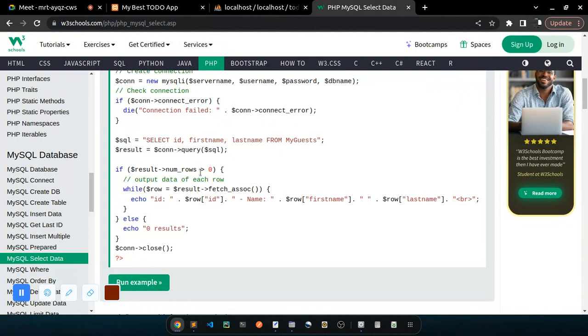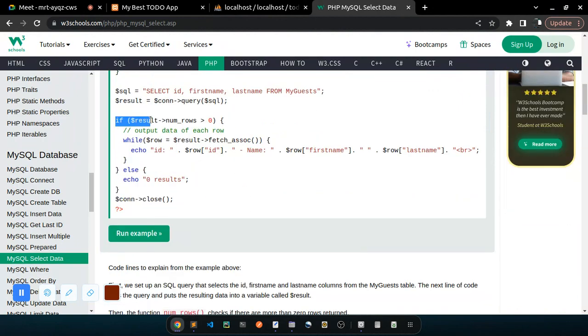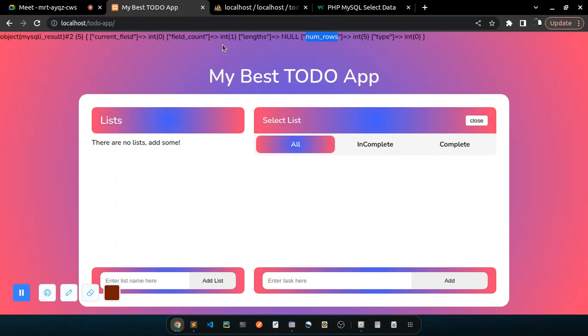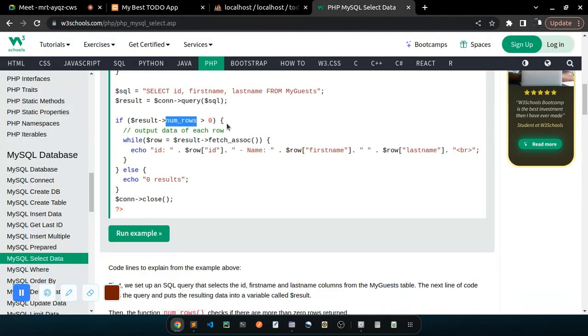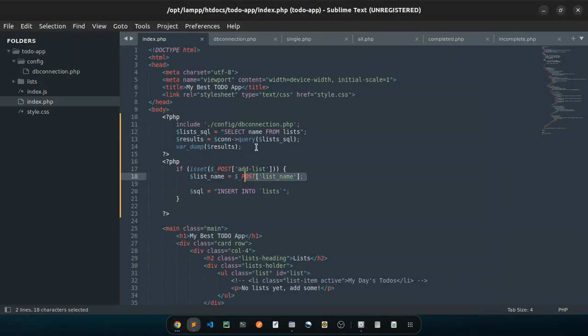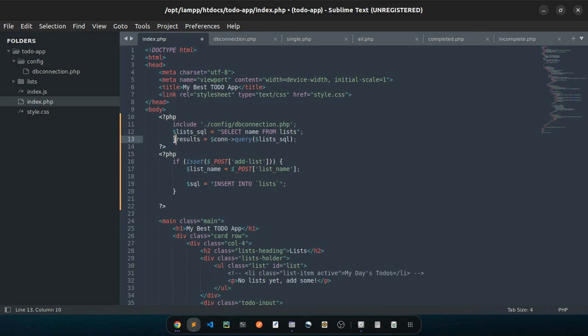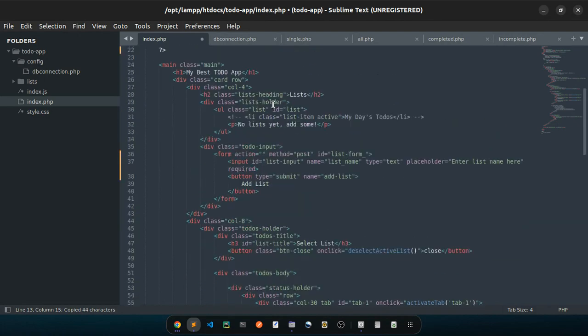If we look here, they are saying if the result num rows is greater than 0. That's the num rows. It's like a key that we can notice from this printed dumped data. So let's use it as they have used it. I'll just copy this and delete this one, change this to list results. And where do I render my lists? This is where I'm going to render out my lists.